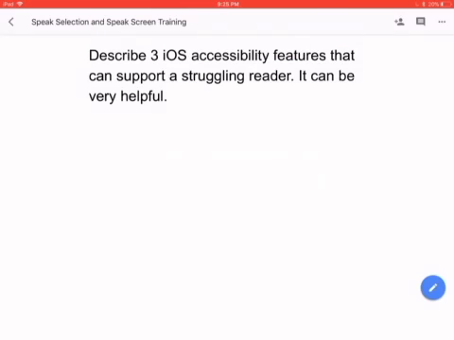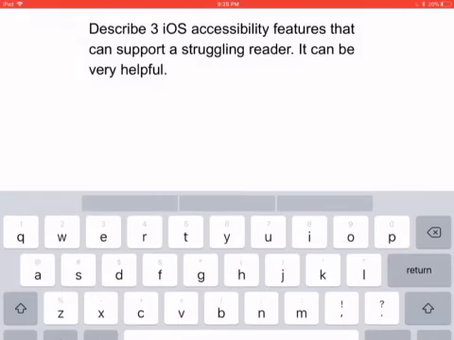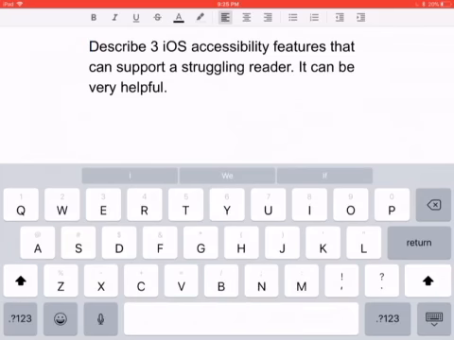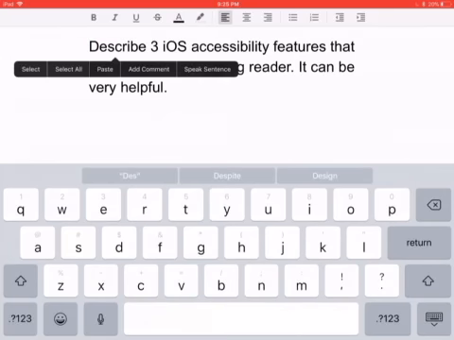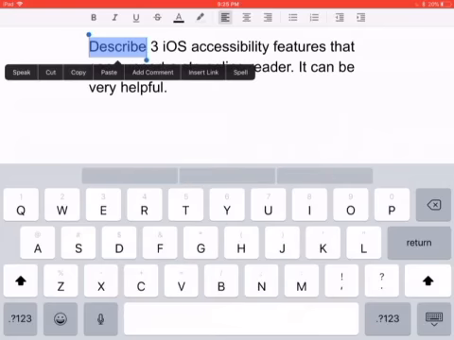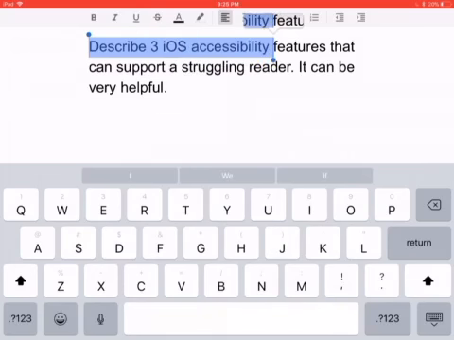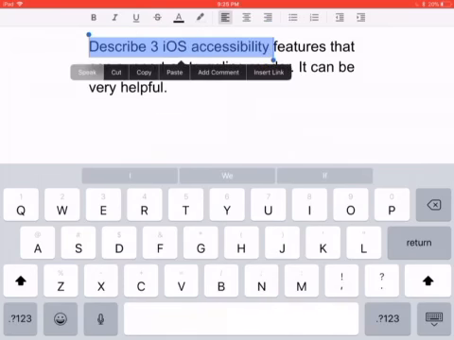Now, to access the Speak Selection feature, I need to be sure that I'm in edit mode of Google Docs by pressing the pencil at the bottom right of the screen. I then press and hold on top of a word, touch select, and then drag the bar to select all the words that I want to have read aloud to me. Then I select Speak. You'll notice that the toolbar toggles between Speak and Pause to allow you to stop the text being read aloud.